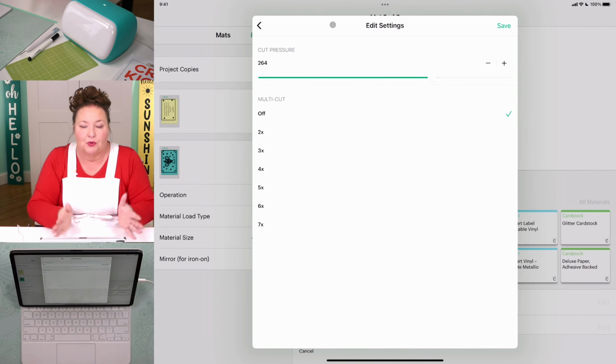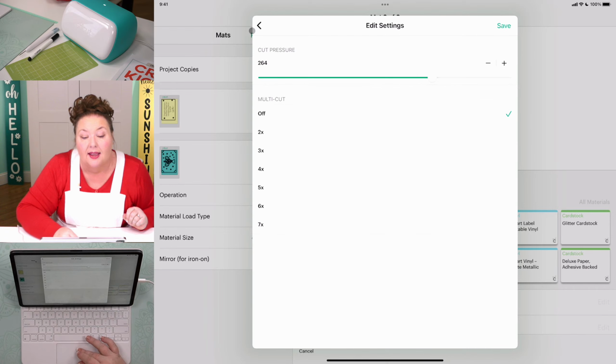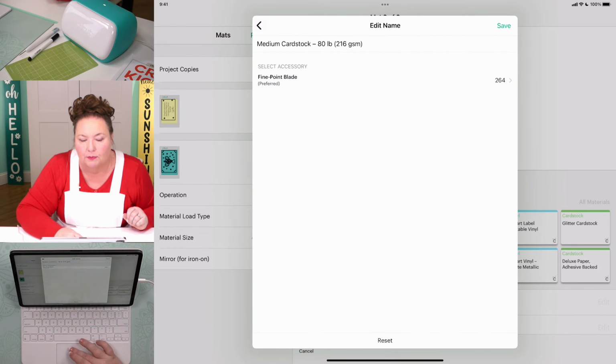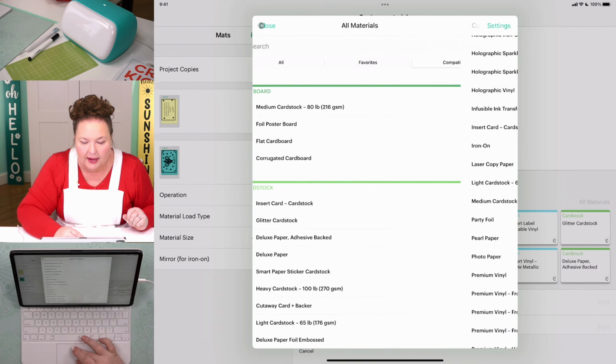This is what I want you to know. So you can access all of your custom material settings on the iOS app. So that's important. So I'll go back, and I'll go all the way back here.